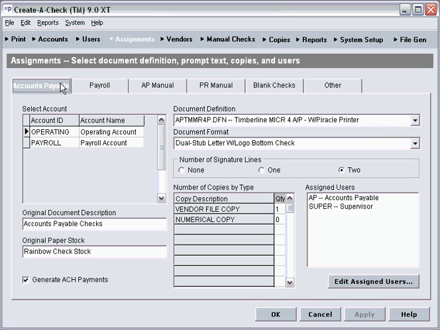For example, click the Accounts Payable tab to make assignments to all accounts on which you want to print accounts payable checks. All of the accounts you created using the Accounts option are listed in the Select Account box. Begin by clicking on an account that you want to use for the document type, since you must assign each account separately. You can assign the same account to more than one document type. If you do not want to use an account for a document type, do not make any assignments to that account in that tab.